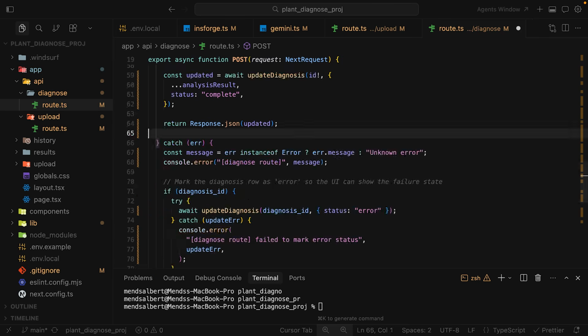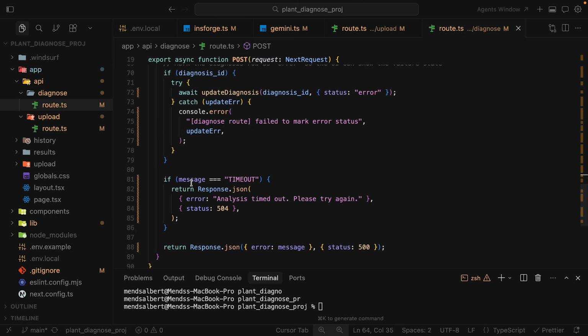If an error occurs and diagnosis_id exists, call updateDiagnosis to set the status to error. This ensures the results page never gets stuck in a permanent pending state. Then checking the error message. If it equals the string timeout, return a 504. For any other error, return a 500.